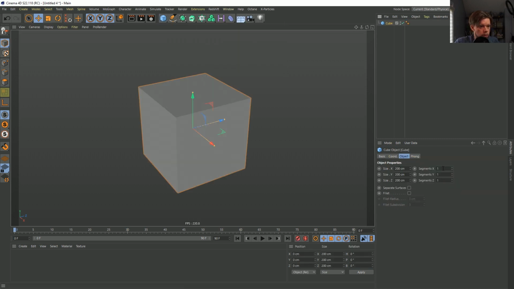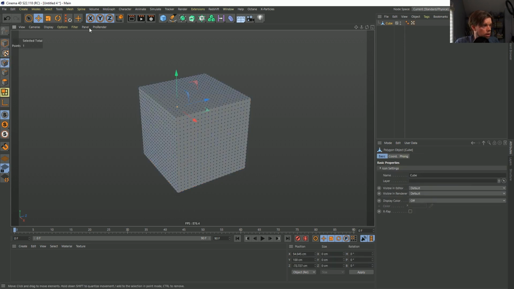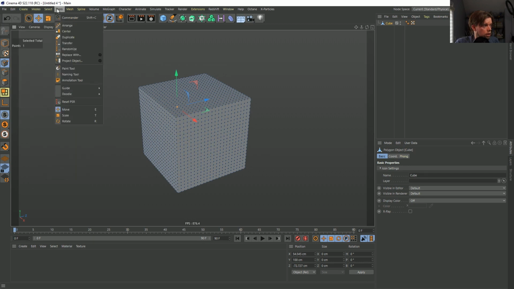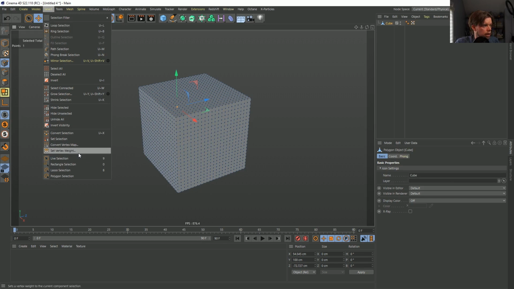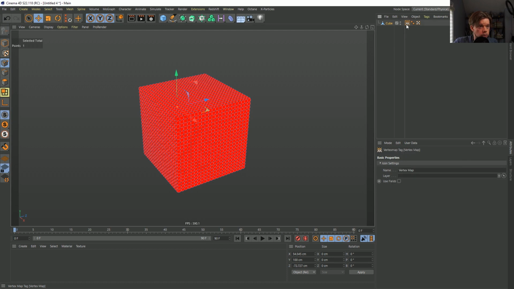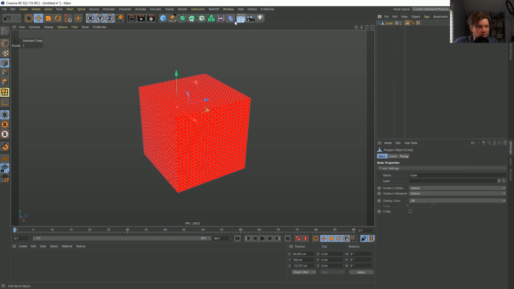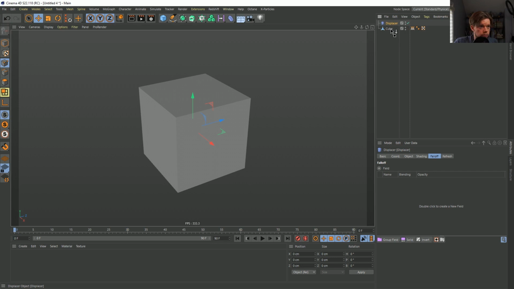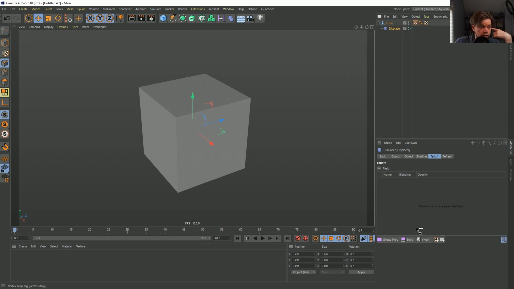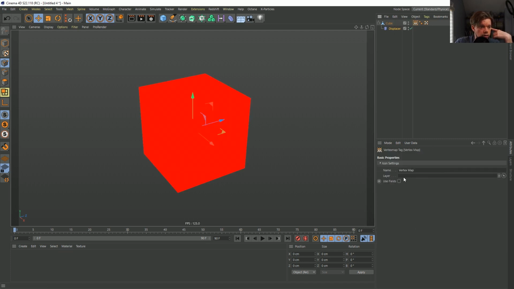A cube with a reasonable number of subdivisions, make it editable. Then we can create the vertex map. Vertex weight, cool. Now I'm assuming that you're displacing it using this. That could mean a lot of things. We'll do the most basic version, which would be a displacer. You could feed it into the shader, and you can also feed it into the falloff. So we'll try feeding into the falloff.